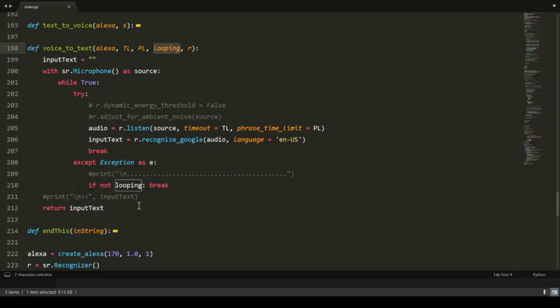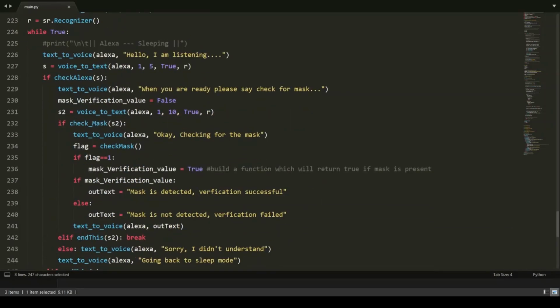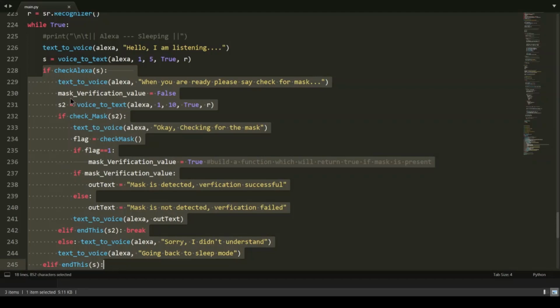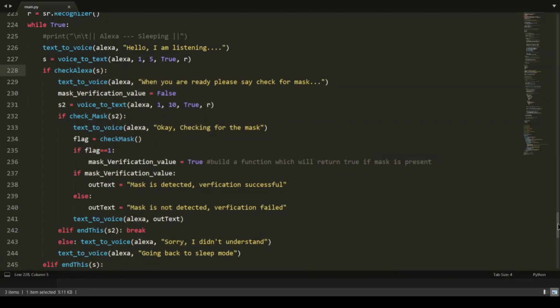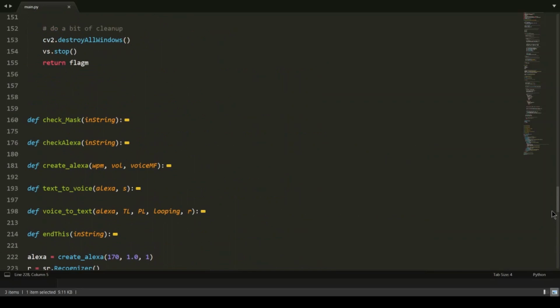If false is set, then the break statement would execute and we come out of the loop, and if true is set, then the looping goes on continuously until an exception occurs. And after that, here we can observe the check Alexa function is used for getting into this if block, and elif, and this function is used for breaking out of the loop. And let's explore the check Alexa function.